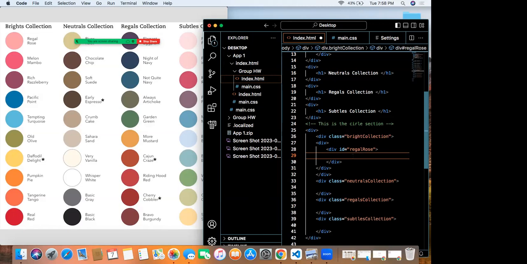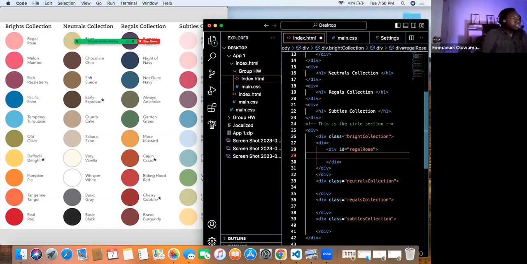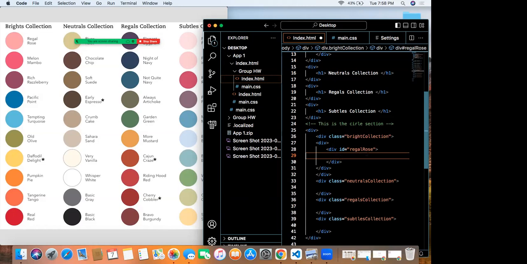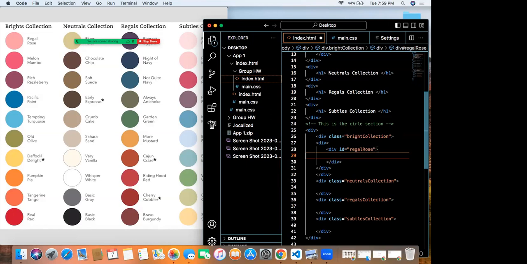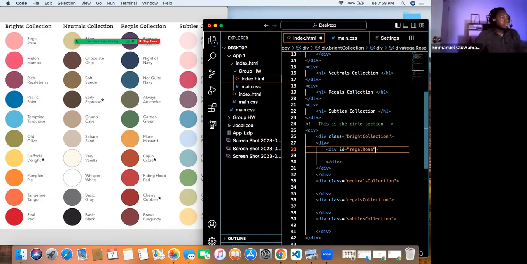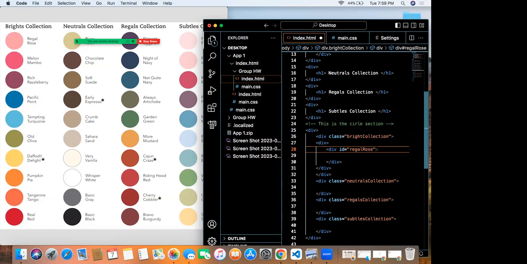Can I write it on line 29 or does it have to be on 28? Does it have to be on line 28 or can it be on line 29? It has to be inside. Yeah, because we're going to give all of the circles a class and a div name. And it has to be in these brackets? Yes. Got it. Finally got it. I think I just had to type it 30 times.